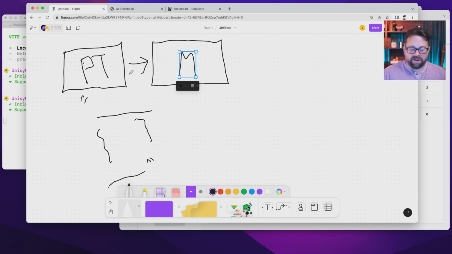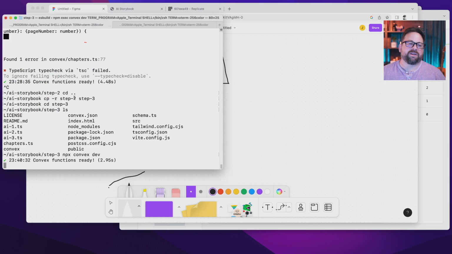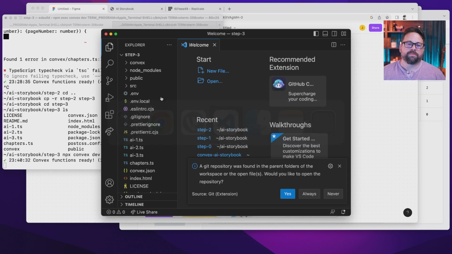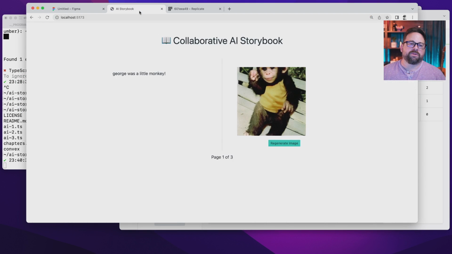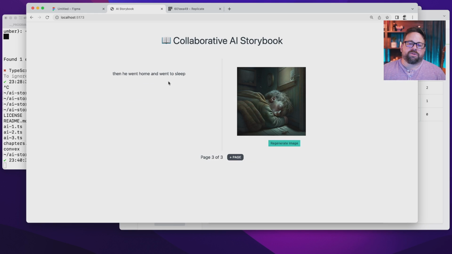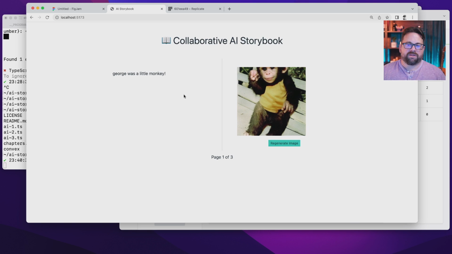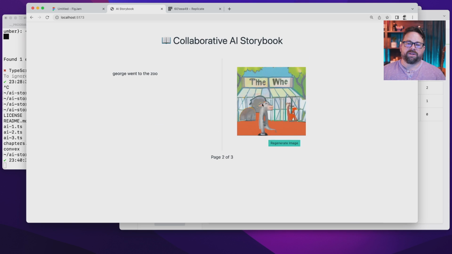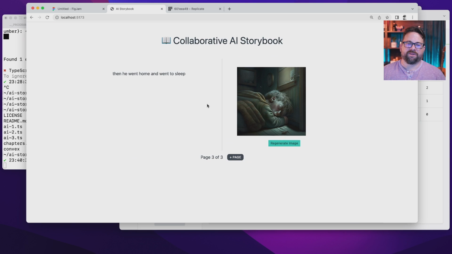One more time here, I'm pretty sure I'm in the right project directory, and we're in step 3 in all places. So let's pop up our storybook. We should still be in the same state: George the monkey, George went to the zoo, then he went back home to sleep. This is our same pretty disappointing and bleak version of the story that we had before.